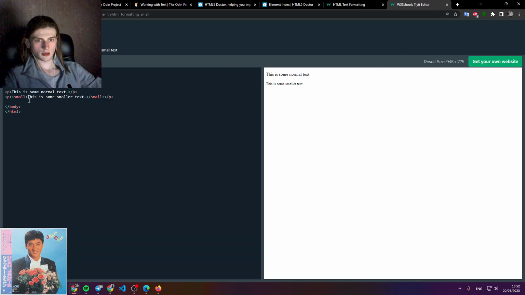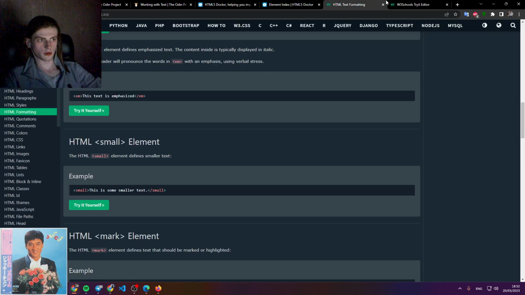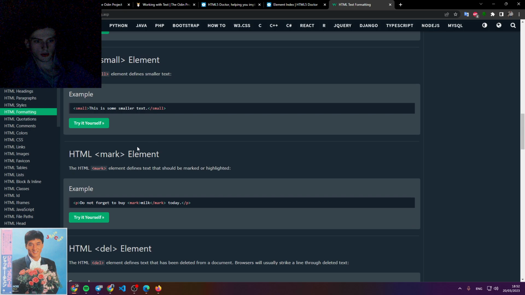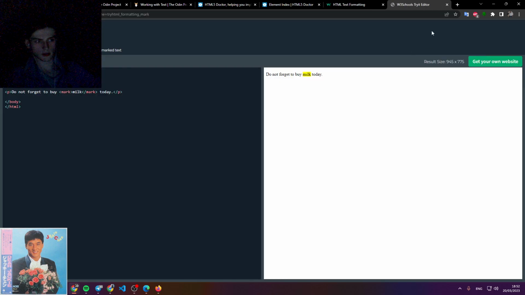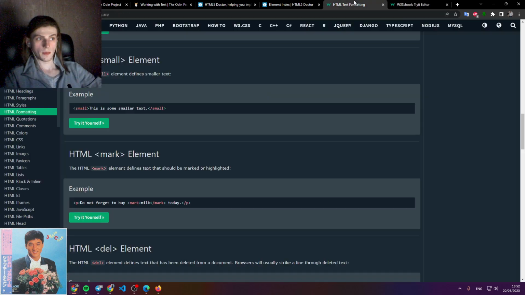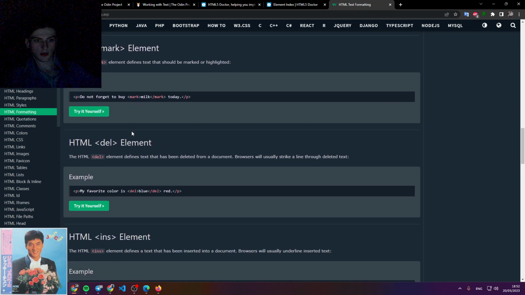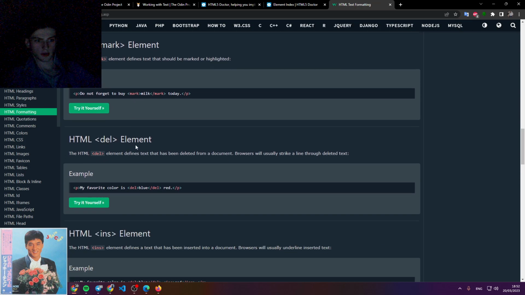Some normal text. This is some smaller text. The small element defines smaller text. The mark element defines text that should be marked or highlighted. The del element defines text that has been deleted from a document. Browsers will usually strike a line through deleted text.